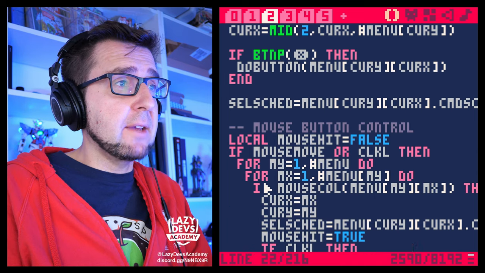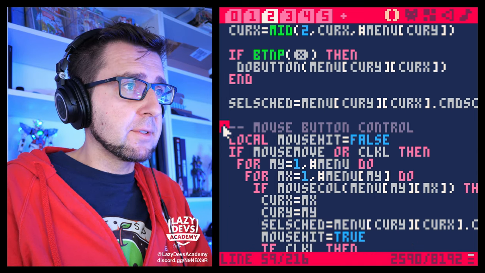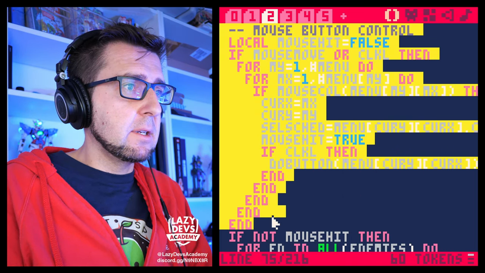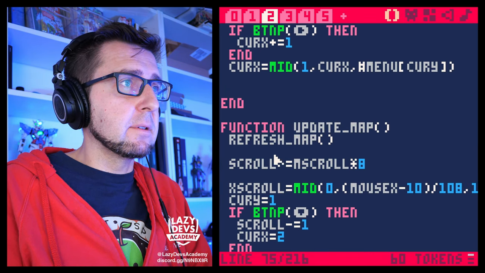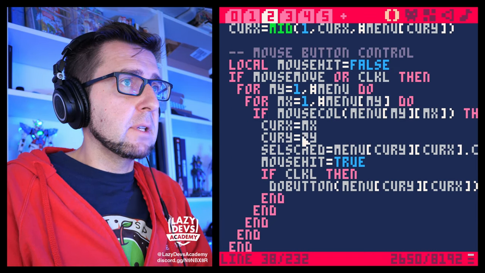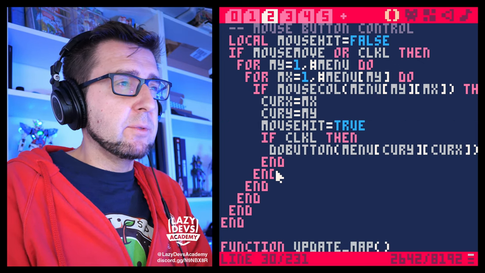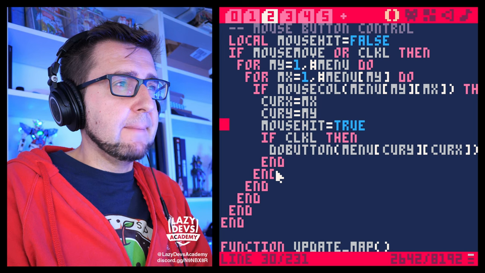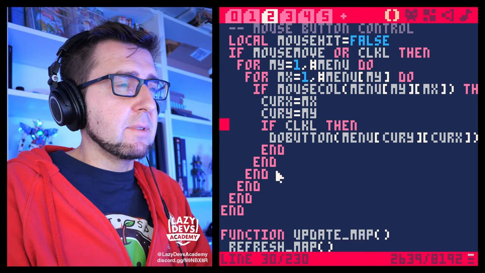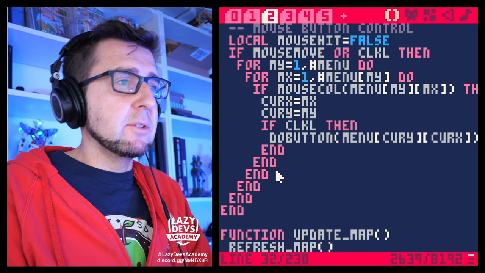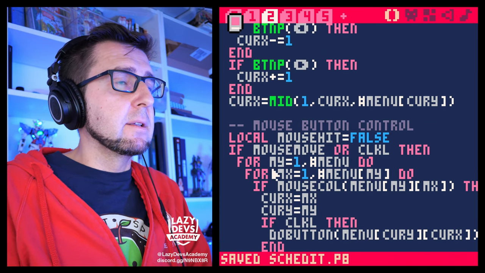I do want to also have mouse button control, so let's do that real quick. We just need to copy this one out. That's just the mouse button control. Don't want to do this. Do want to have mouse interaction? Let's not do it right now. I don't want to interact when I click. Okay, good.